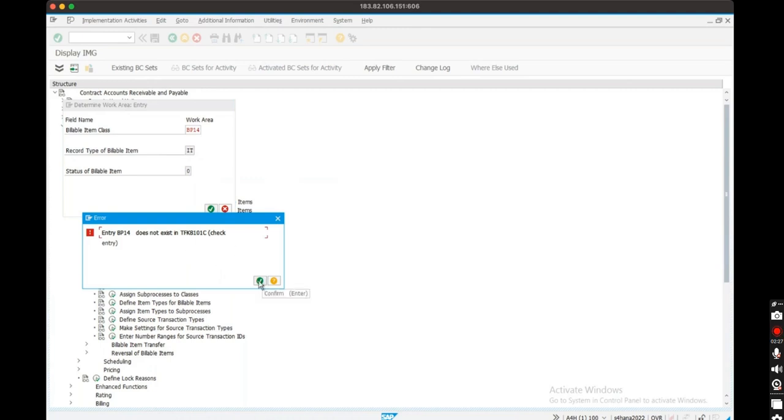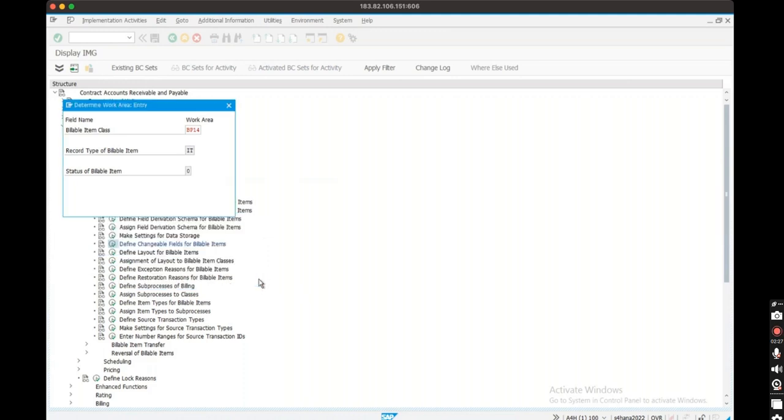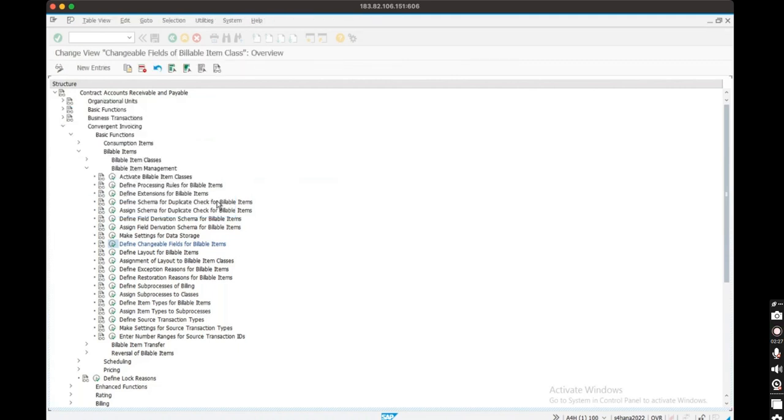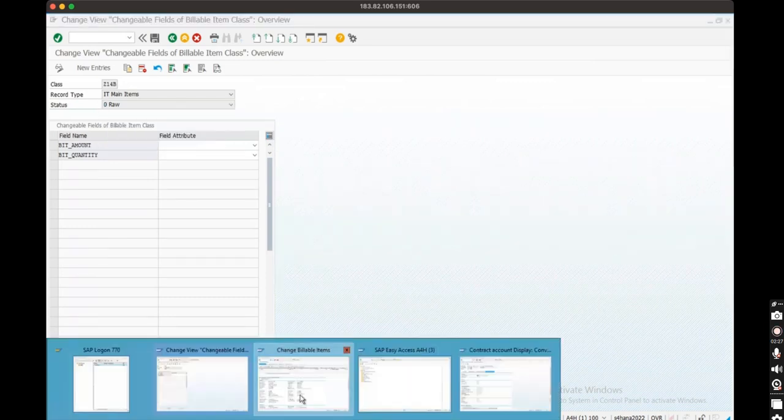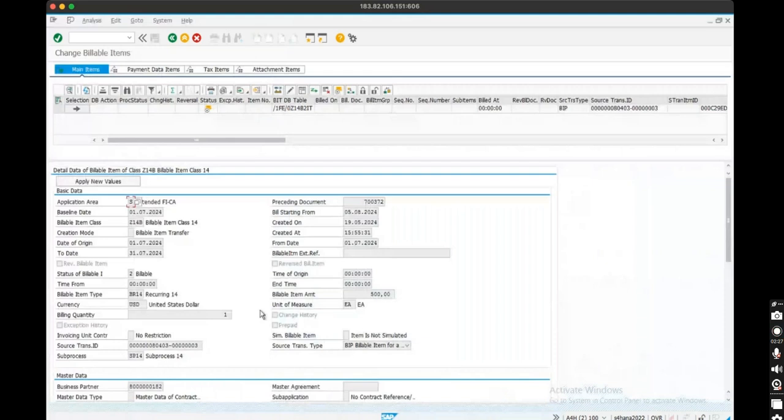BP14, sorry, is it BP or no? No, this is not BP14, right? G14B. Okay, so only raw status we allowed. We did not allow it in the billable status. That's the reason you are unable to change the amount and quantity, right? On the billable item, this amount, where is the amount and where is the quantity? This is the amount, and where is the quantity here?